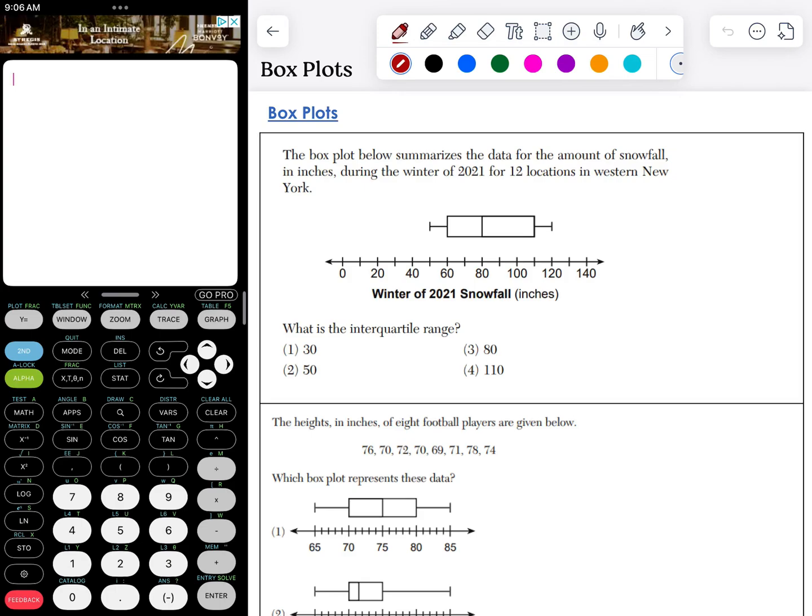plots. So this is something that you've definitely seen before, and now we're going to try to apply that information and use the calculator to also help us out. The box plot below summarizes the data for the amount of snowfall in inches during the winter of 2021 for 12 locations in Western New York. Okay, what is the interquartile range?